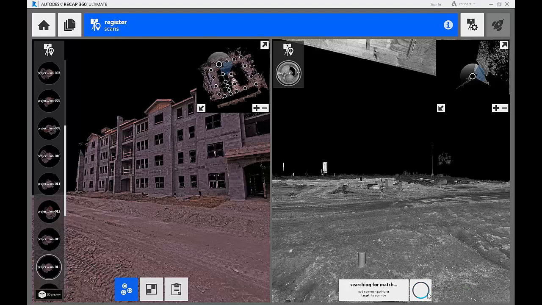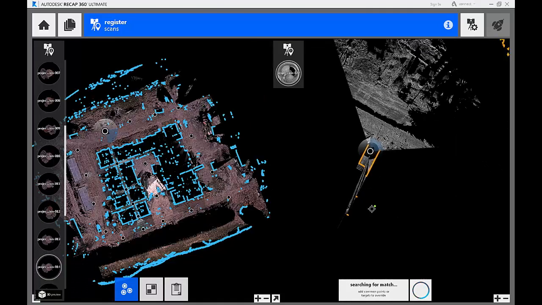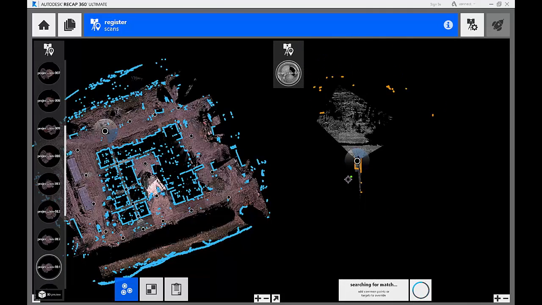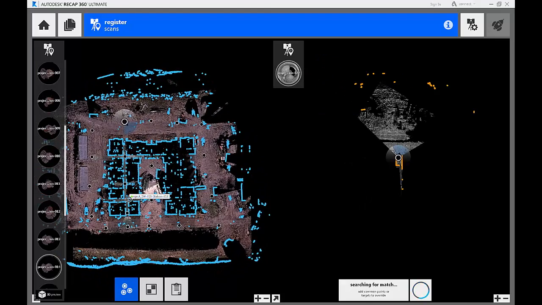You'll see here I have a spinning dialog box at the bottom. This is actually using the registration engine, the automatic registration engine, to look at these scans and determine if there's a match between them. If it thinks there is, it'll show me a little hint with a preview of the alignment to show me that it thinks that I have selected two scans that are next to each other and will align.